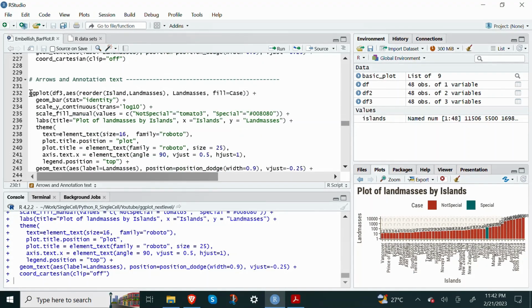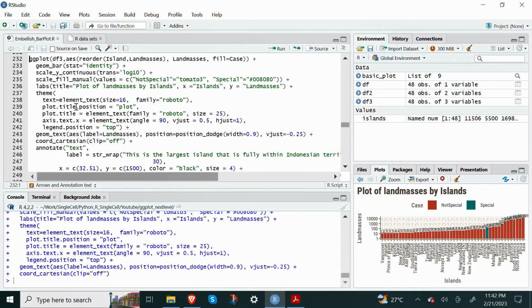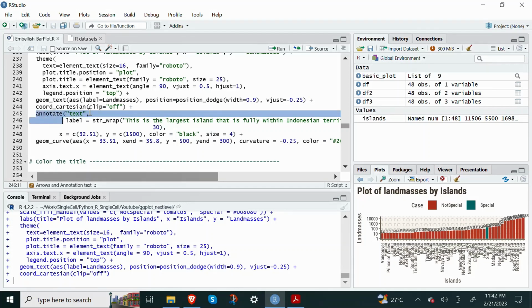Okay, the next portion is I want to annotate that bar and give some information or write some text about that. For that, I'm going to use a function called annotate, annotating the text, and this is the label that I want. I'm wrapping the label at 30 characters. After 30 characters, whatever characters I have would be in the next line. And then I am also giving the x-axis and y-axis coordinates, and also the color and size of the text.